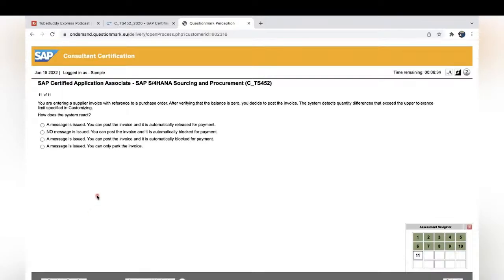You are entering a supplier invoice with reference to a purchase order. After verifying that the balance is 0, when you're getting the MIRO balance 0 on the right hand side, you decide to post the invoice. Yes. The system detects quantity differences that exceed the upper tolerance limit specified in the customizing. So the tolerance limit, the invoice blocking concept. Once it is crossing the tolerance limit, what will happen? A message is issued, yes. No message is issued is completely out. Okay, as standard a message will always be issued.